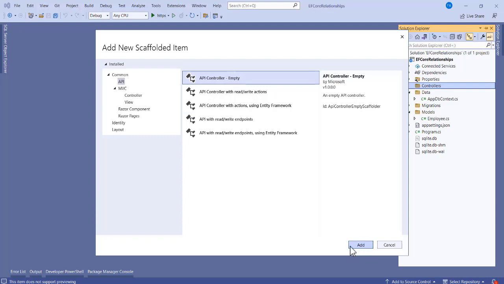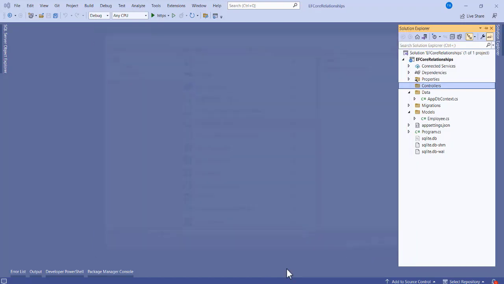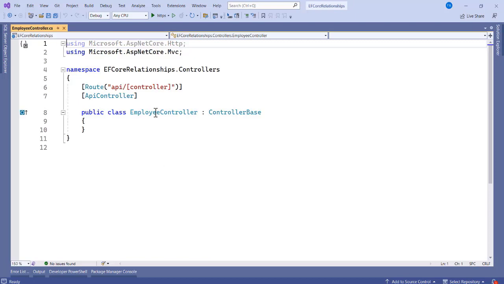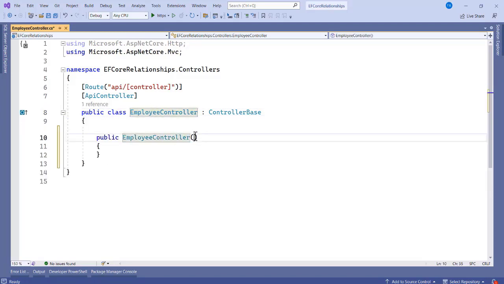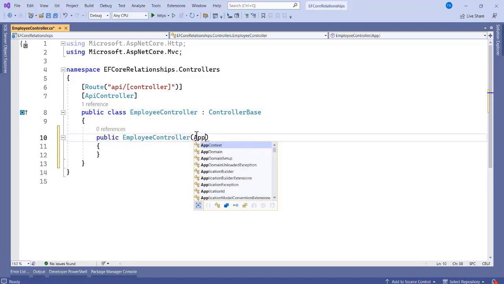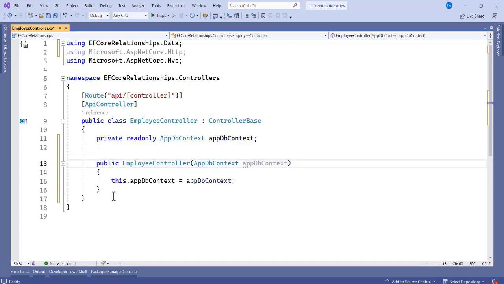So empty, add, and now we're going to make it an employees controller. So add, and that's going to be an employees controller. So let's see, EmployeeController.cs. So that is a class. We need to create a constructor for this and inject. So Control plus period. Now click on generate constructor, and now let's inject our connection. That's the AppDbContext class. So we create an object out of this, so we can actually use that. So Control plus dot, and now create and assign field. Let's have it done.